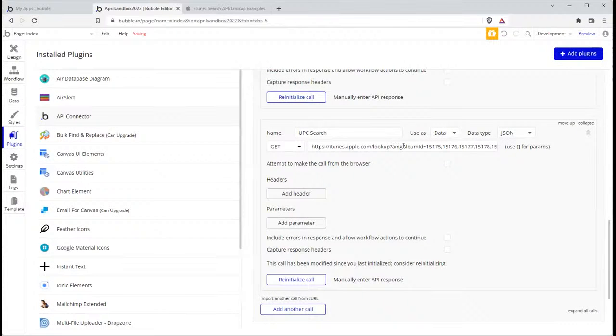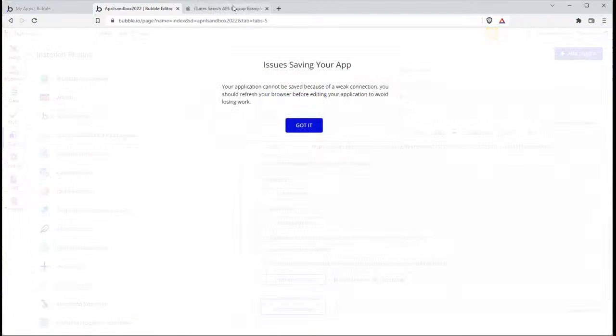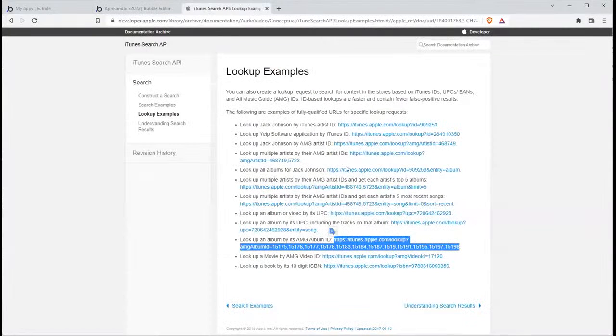So you are able to get the AMG album ID, and it does work. Yeah. But weak connection. Oh no. But yeah, UPC very well could have been deprecated on iTunes, and AMG, I mean, not a bad route to go in the event that you can find that AMG album ID.